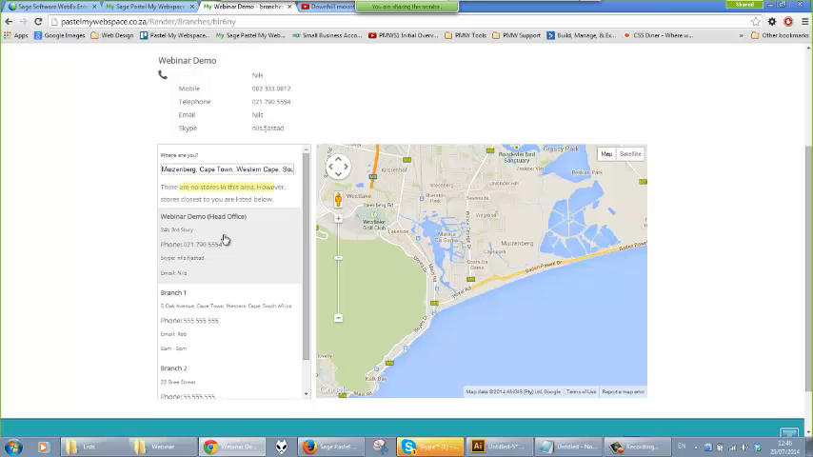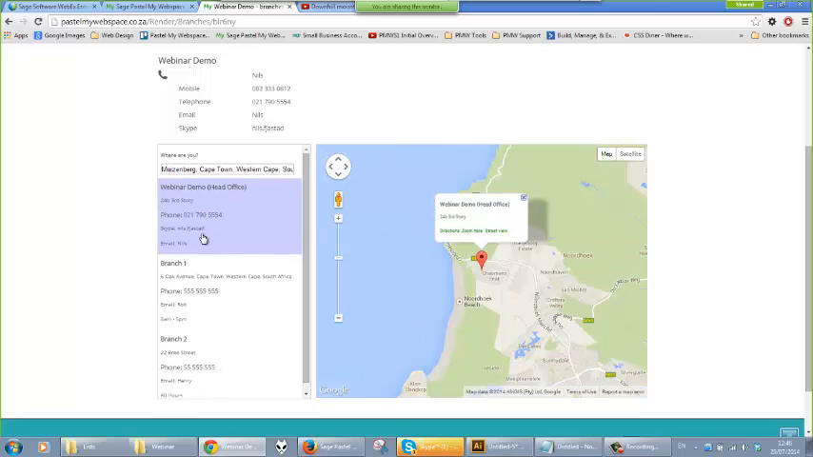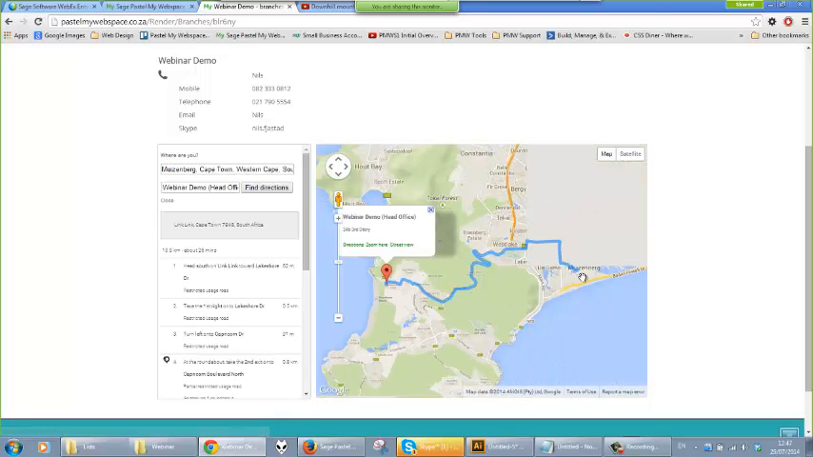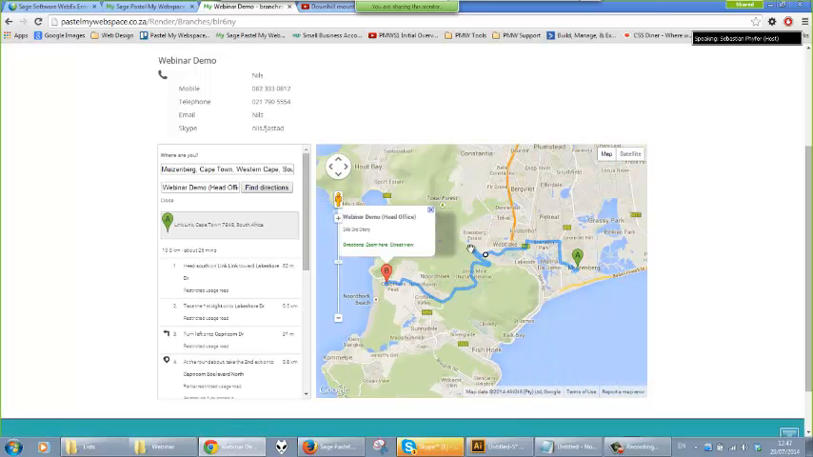Petrol's expensive nowadays. So I'm going to click on the webinar demo head office store, which is at 5 Oak Avenue, 24B, 3rd story. Great. Get me directions. It'll automatically give you directions, which is the fastest way of getting to the shop.